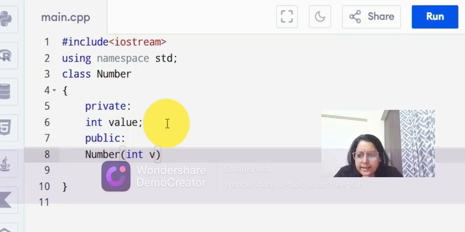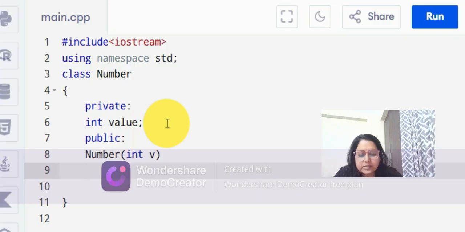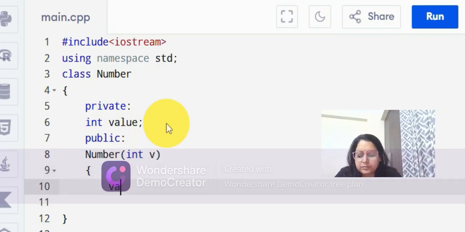Okay, inside that constructor we will write value, whatever value will be coming here will be the value of v, the temporary parameter passed. Whatever the user gives in v from the outside, this v will store it and assign it to the value. Okay, fine.